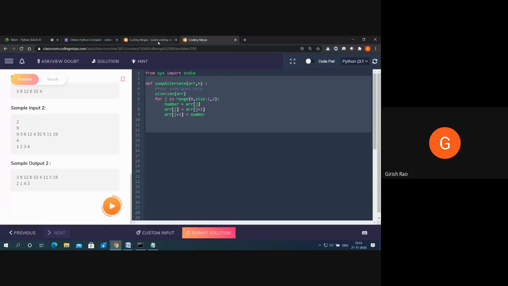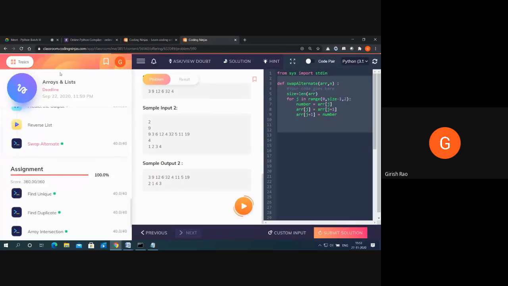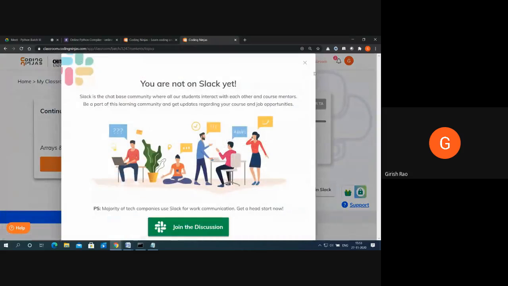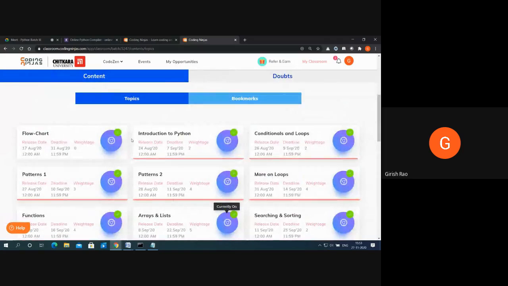So point number 1, what I would like to tell you is Sunday I'll be taking an extra class at 9:30, because most of the students have joined late and they might be struggling with it. So we have completed this particular module, introduction to Python. On Sunday at 9:30 we are going to cover two more programs of conditional and loops, because here we have completed most of the coding questions. So two more will be completed from here, and then we'll go in for the pattern one.